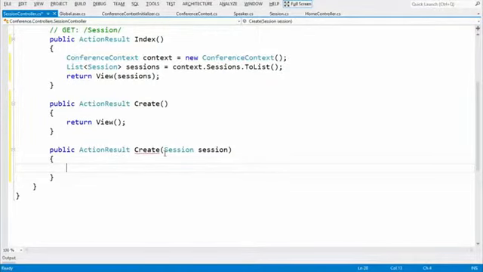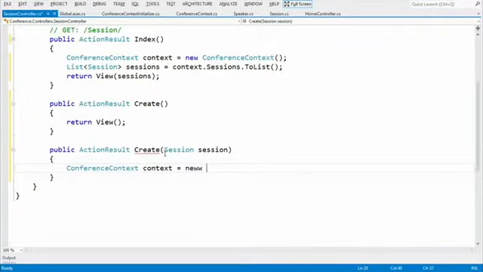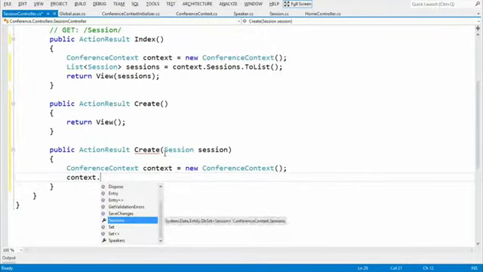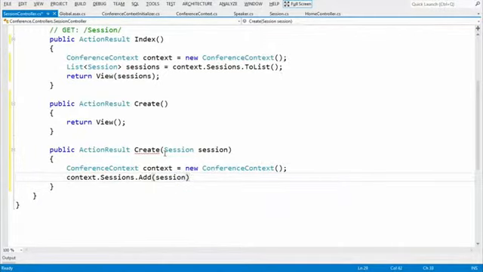So inside of our brand new session, now what we're going to do is create a brand new context. Let's say conference context. Context equals new. Let's go ahead and say context sessions, add in our session. And let's go ahead and say context save changes. That's an important step. I've left that off from time to time. Oh, you mean I have to tell it to write to the database?